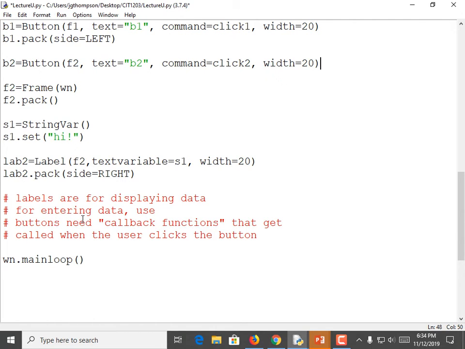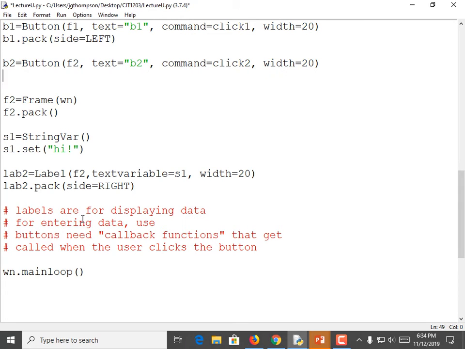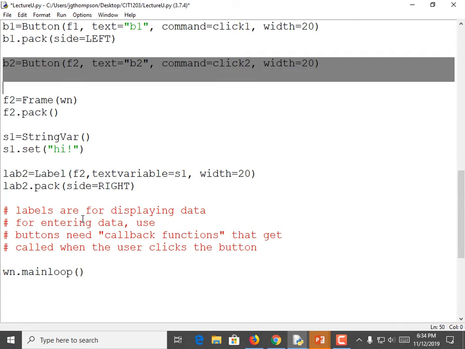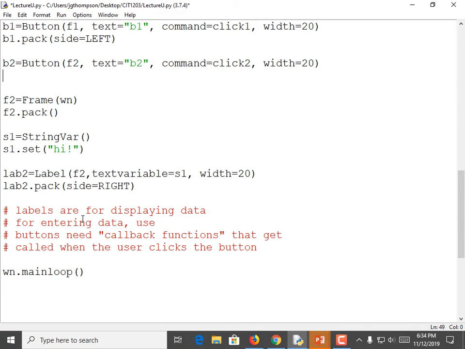That was an end parenthesis, and I accidentally put a slash there. That was not correct. It is button 2. And then let's call b2.pack and send that button to the right as well. b2.pack, parentheses, side equals right.